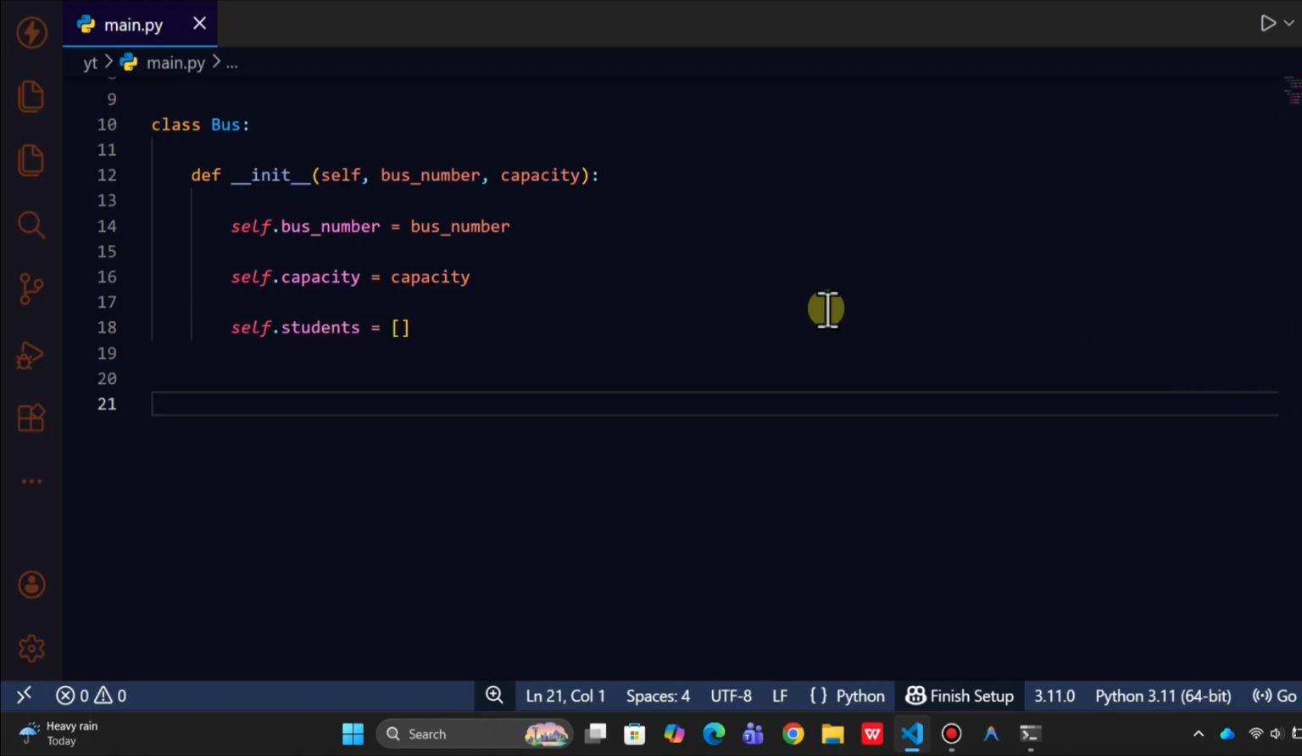This class represents a bus. It stores the bus number, its capacity, and a list of students assigned to it.